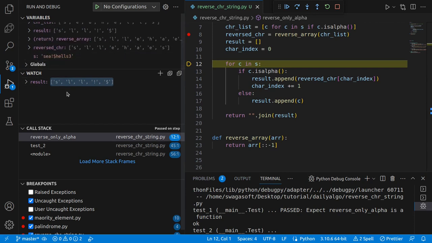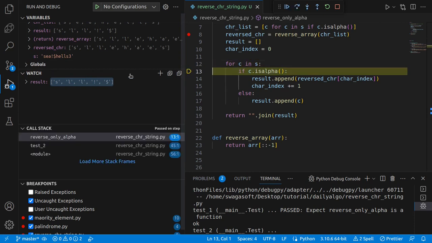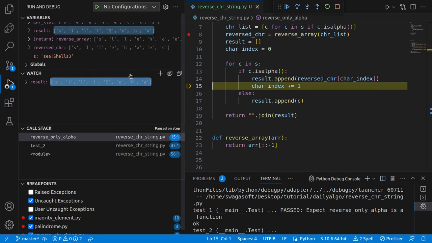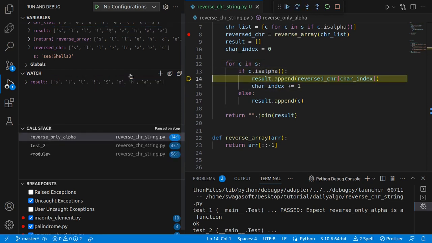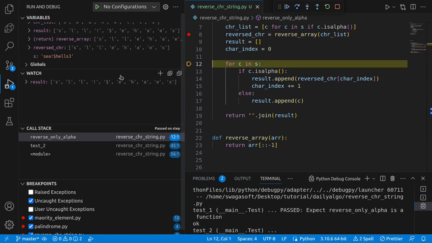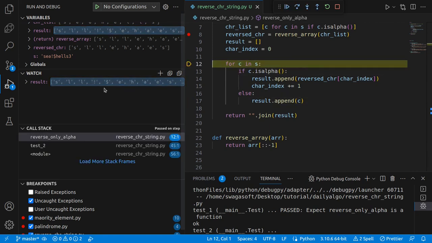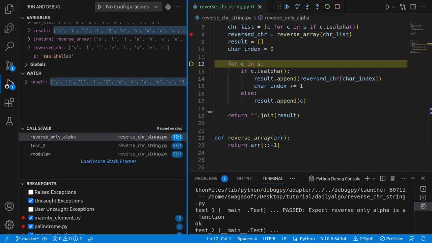Let me just complete it. It keeps on going, we keep on adding value to our result. Let me expand this so I'll see.